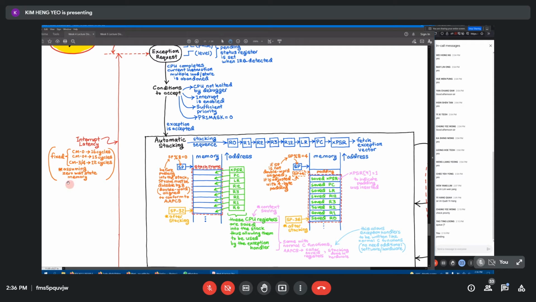It's fixed, assuming zero wait state memory, which means that the memory and the processor are always at the same speed, or memory is faster than the processor. So the processor never needs to wait for memory. If you go above 50 megahertz, most of the time the memory's maximum speed is 50 megahertz. If your processor is running higher than 50 megahertz, your processor is faster than memory. When this happens, the processor needs to wait for memory because memory is slow. So assuming zero wait state memory, the processor never needs to wait for memory. Then you will have this number of cycles to check the condition and do automatic stacking.